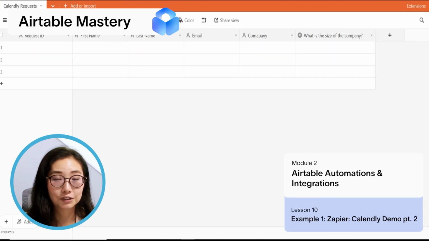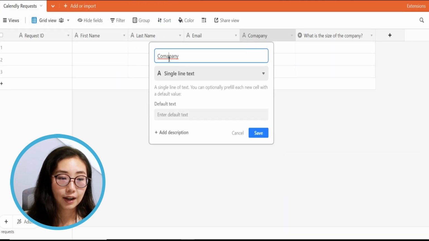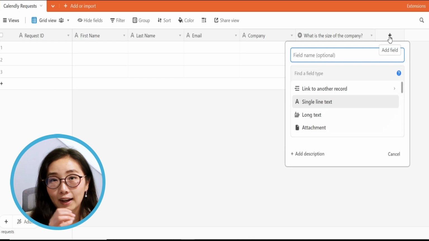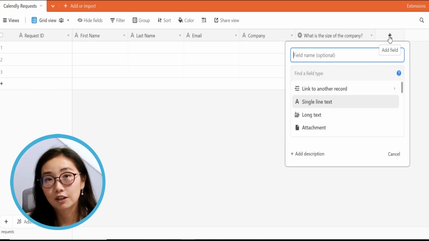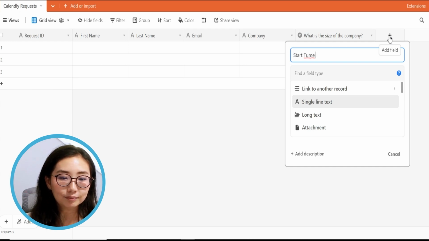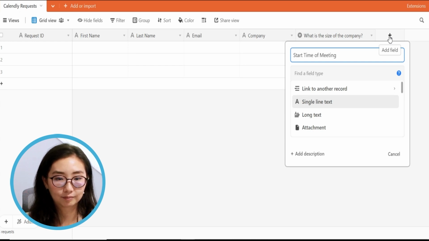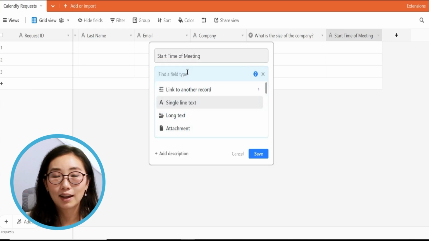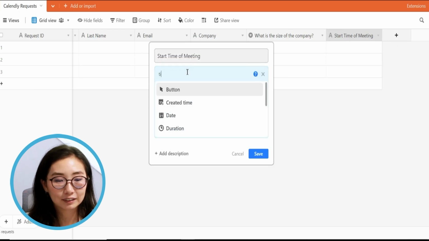I'm going to show that to you in this example here. I know I've made a typo, so I'm going to correct that typo here. And then I'm going to add another value here and say the start time of the meeting. And I'm going to change this to a time field.